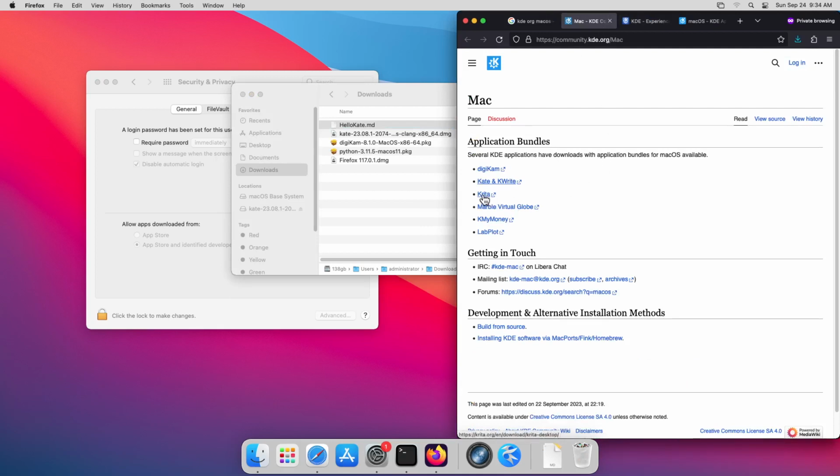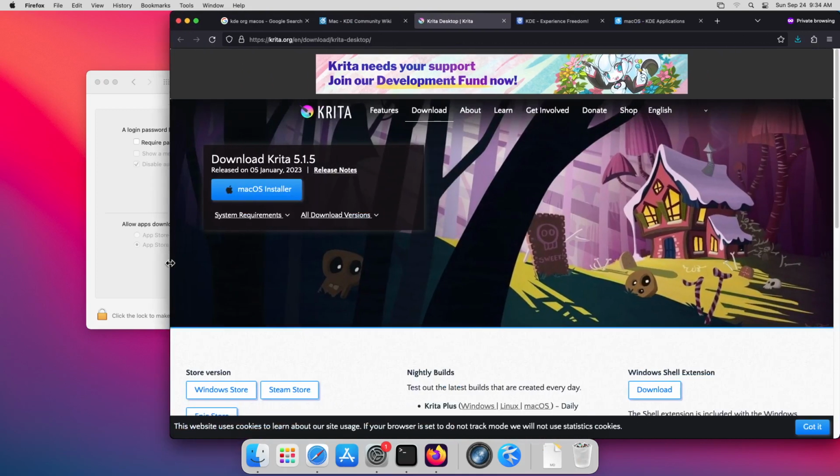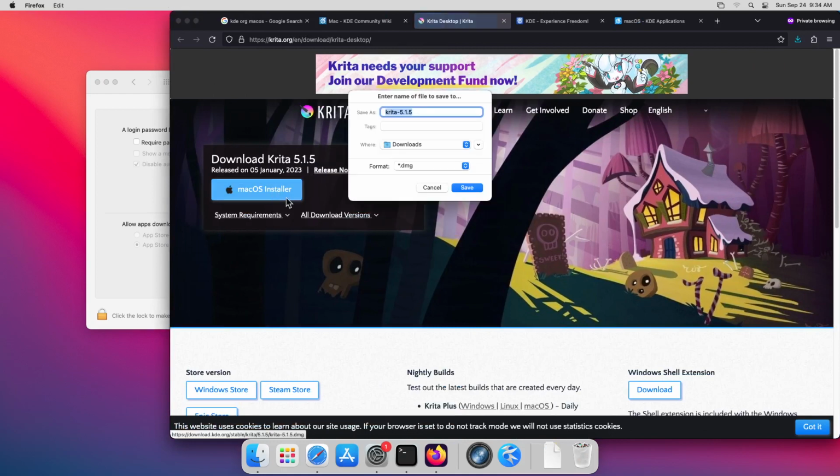What else? Vita. macOS installer. So it's a DMG.